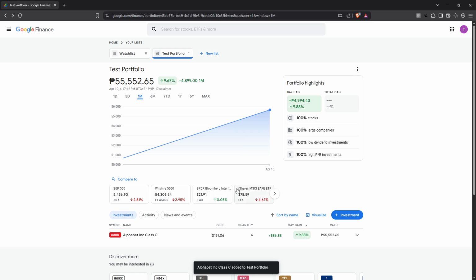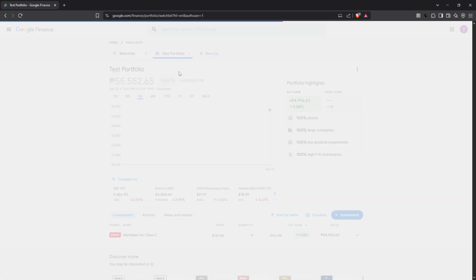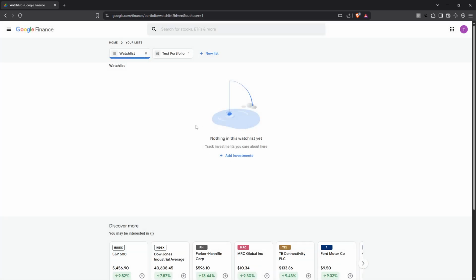Additionally, Google Finance allows you to create watch lists. These are incredibly useful for tracking specific stocks or indexes that you might be interested in but haven't yet invested in. It's a great way to keep an eye on potential future investments.